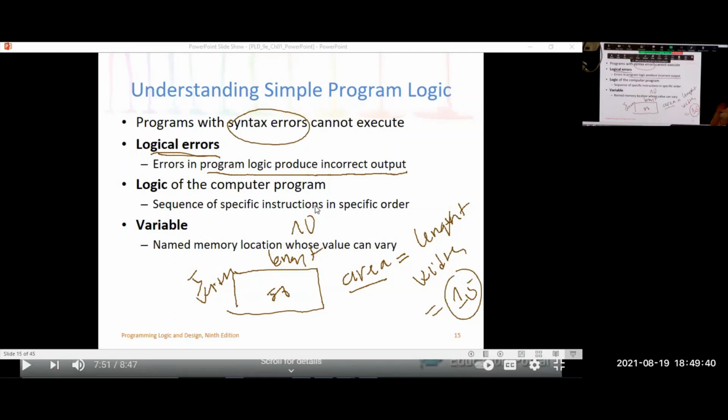So remember, logical error, when you run the program, it runs smoothly. Nothing wrong with that. But the output is not what you expected here. Right? So that's why testing is very important here. You have to do a lot of testing scenarios and make sure the output is what you expected.